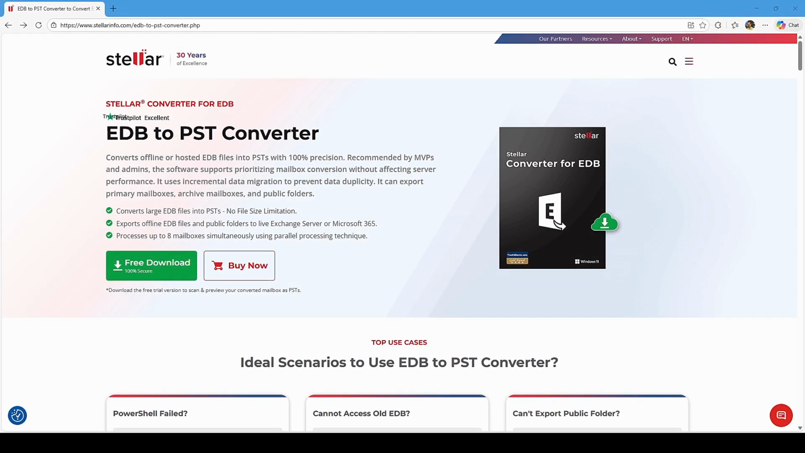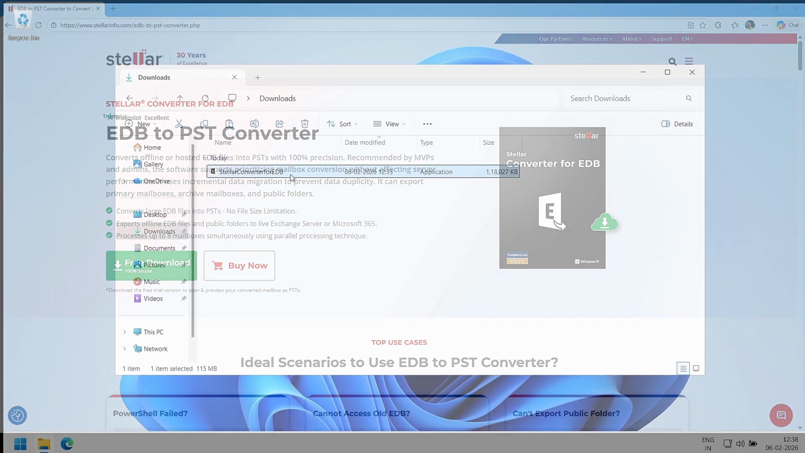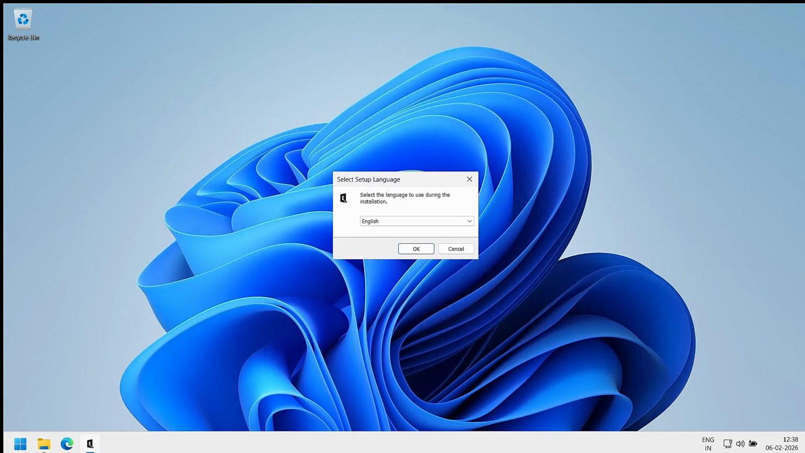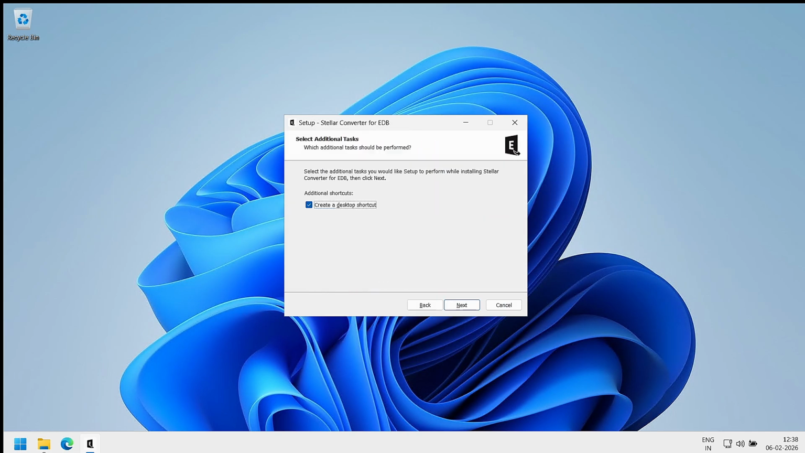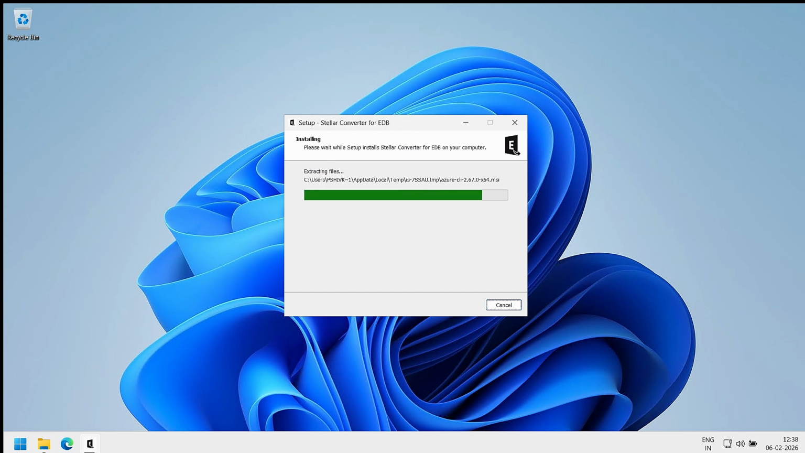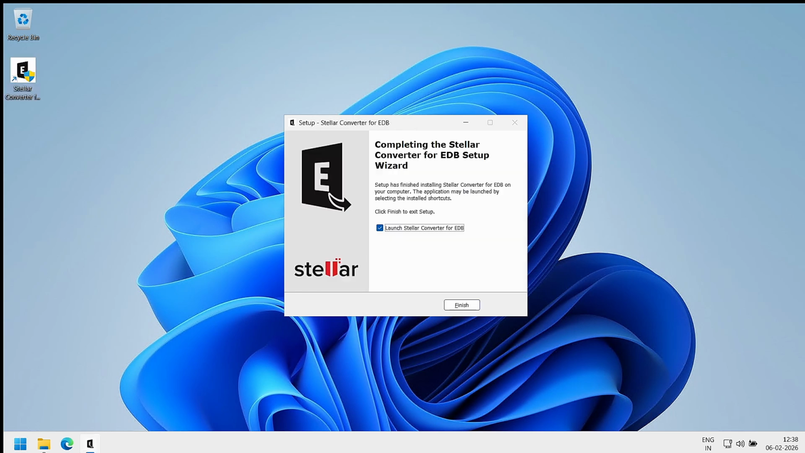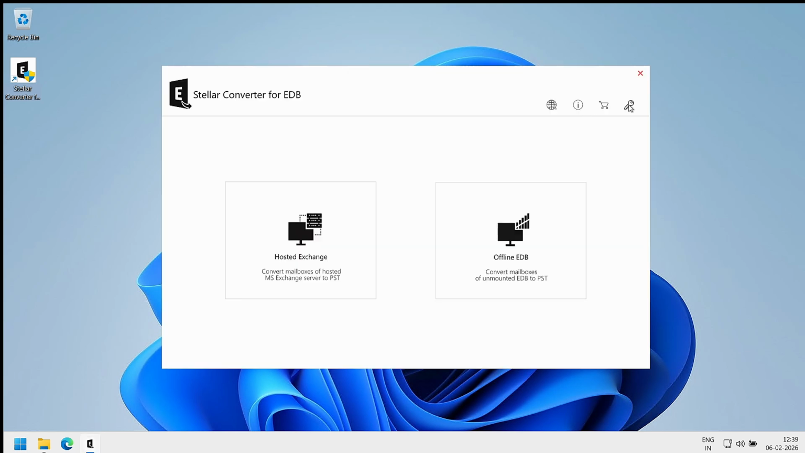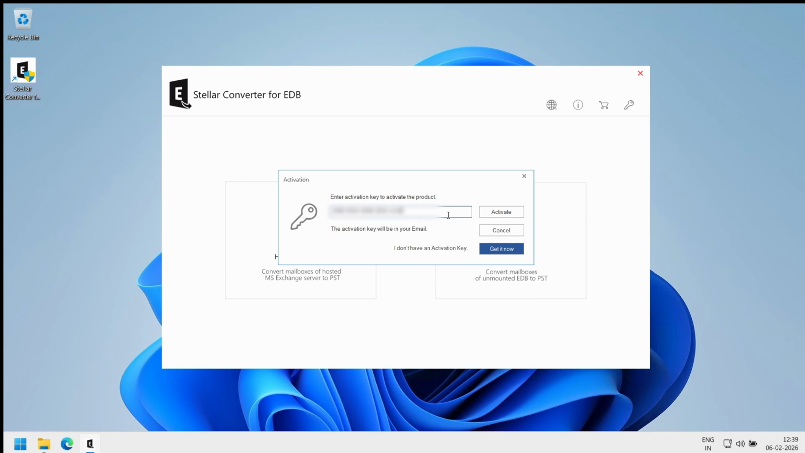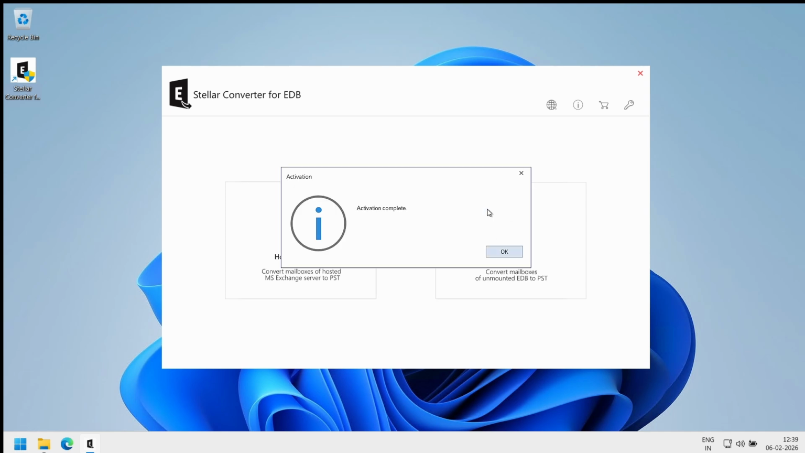Let's see how to use Stellar Converter for EDB. Let's download the installer from the official website. Open the installation file, accept the license agreement, and follow the wizard to complete installation. With Launch Stellar Converter for EDB selected, click Finish to open the software. Next, activate the license by entering your key and clicking Activate.